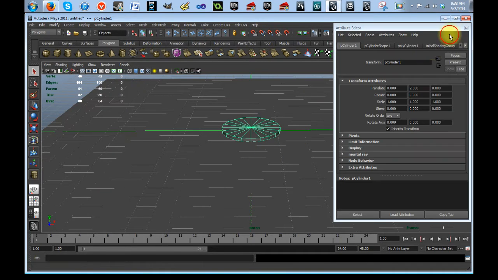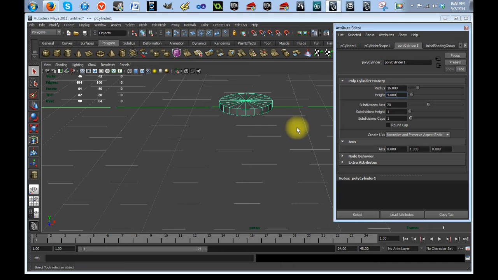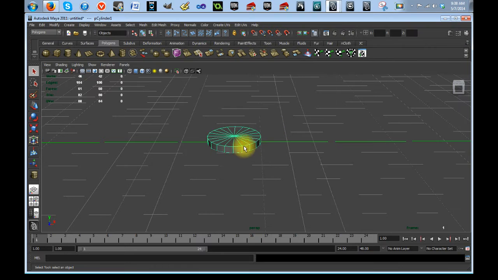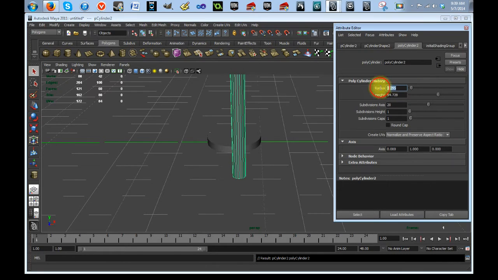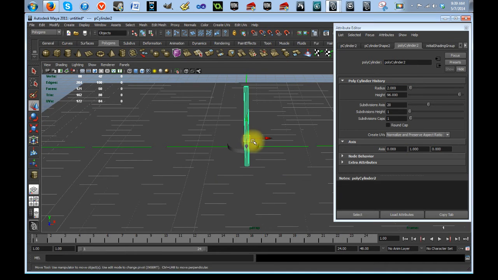So the radius for this, let's make it about a foot long, so 16. That should be okay. Okay, so now we're going to make the actual stand, and we'll probably keep this really skinny but really tall. So I'm going to make the radius probably a 2, and the height probably about 96. That's about the average size of a character model.